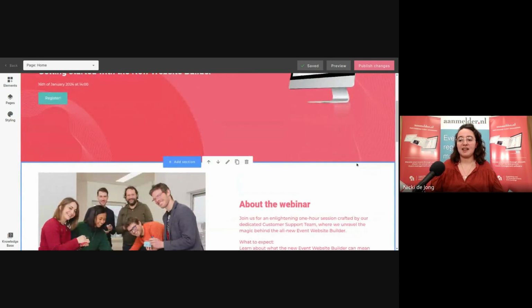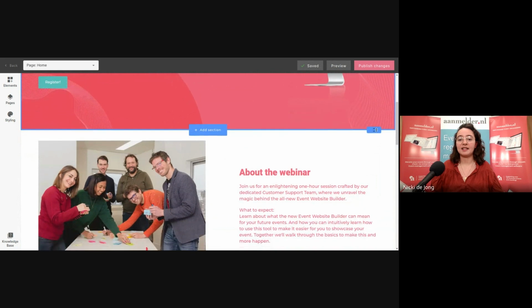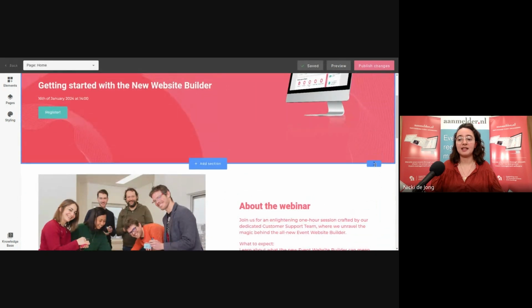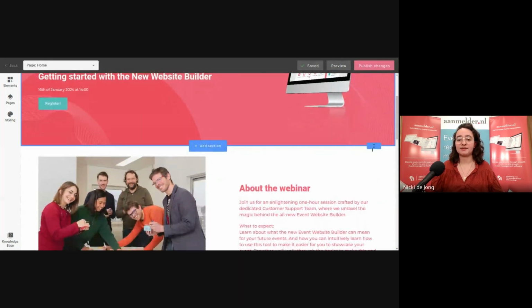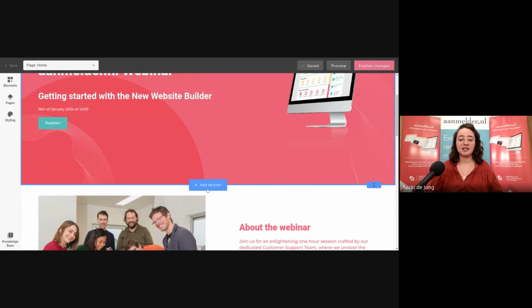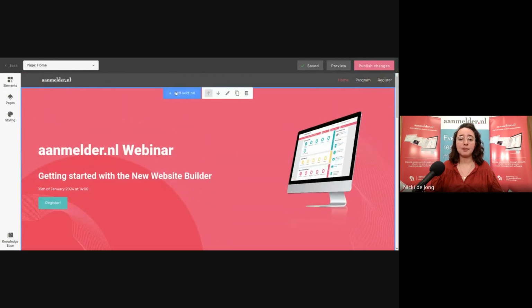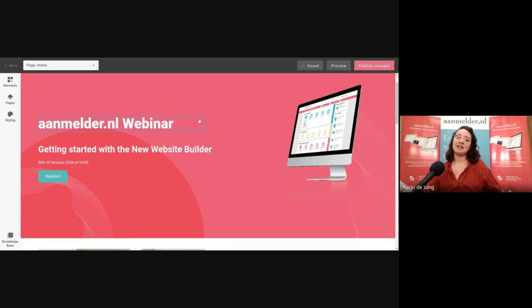Then you can also change the heights of these sections really easily. Just drag it. You can add new sections down below or up top. And these are just your building blocks, just the foundation. When it really comes to life, we are moving into our elements.